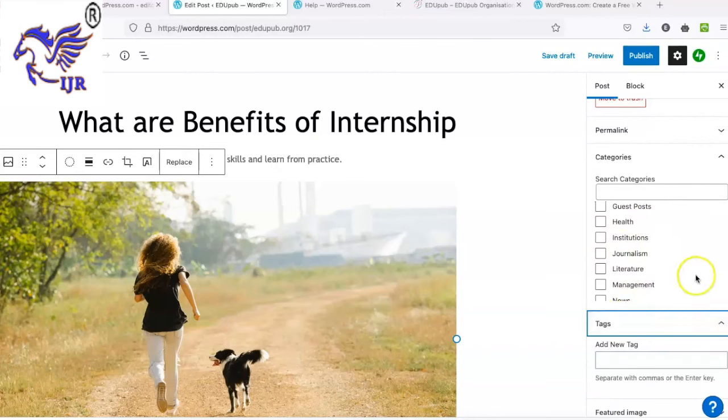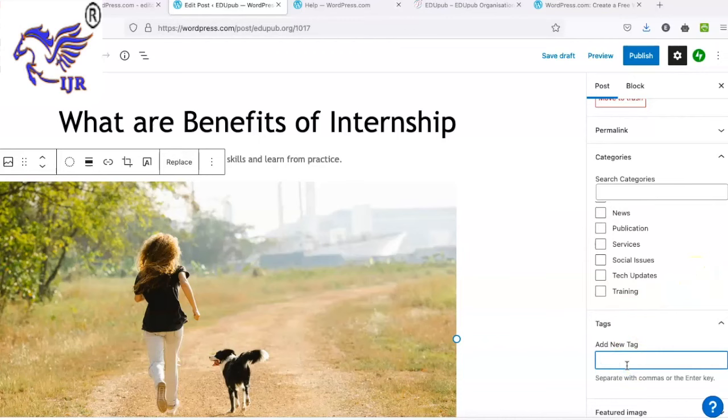Then we have to enter at least 5 tags. The tags will be related to your article, like the benefits of internship. What is internship? Online free internship. Like that you can add some tags related to your article.